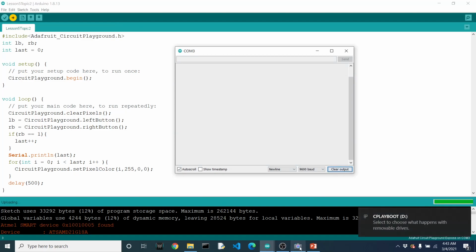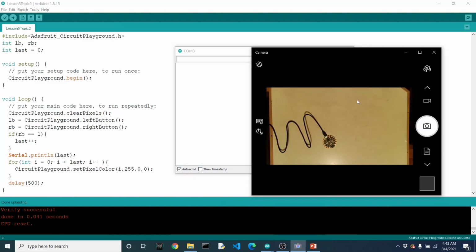Stay on the output here. Pull up the camera. All right, so you can see here the value of last is 0, which means we're not getting any neopixels. Now I'm going to press the right button. Notice how the variable last now becomes 1. And because it becomes 1, the for loop has a value of 1 here, which means we'll turn on 1 neopixel.